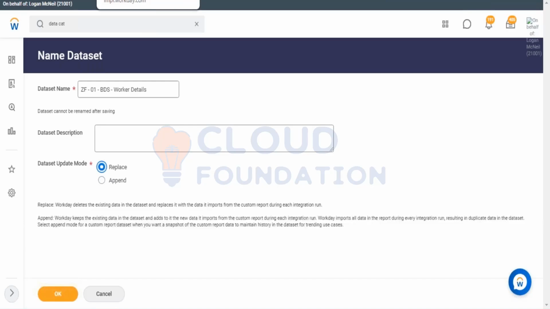Make sense? So replace will delete the entire data in my existing data set and replace it with the latest data. Append, whatever records are there, it will go ahead and append them the next time you run that integration. So it might create duplicates, right? So you have to understand which data set has to be in append mode and which data set has to be in replace mode.